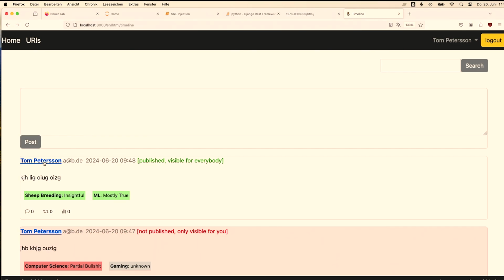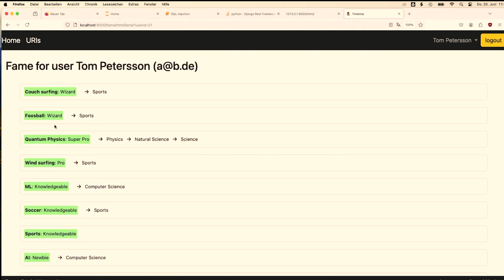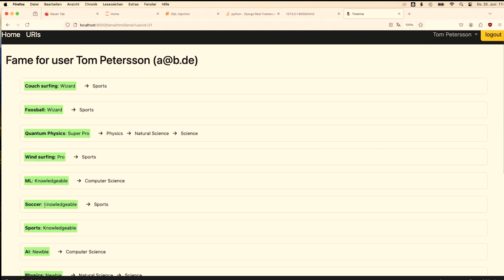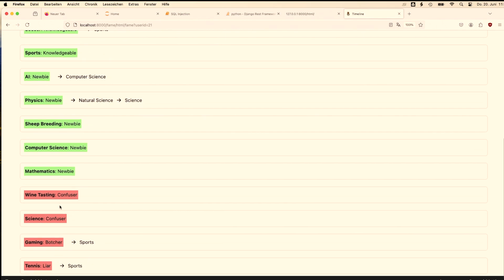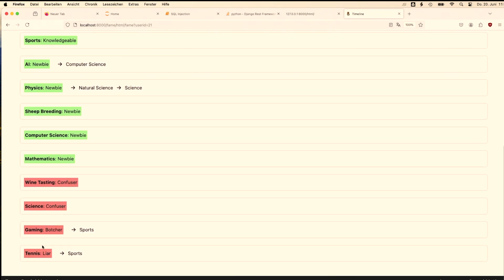So basically for every user, there are these expertise areas or skills that the system knows about. You say, oh, I'm couch surfing, I'm really a wizard. And basically it's a subcategory of sports, foosball, table, I'm a wizard, and so forth. Soccer knowledgeable, that's definitely bullshit. I'm not knowledgeable there. Yeah, and then you have different levels here. And basically, whenever you try to publish bullshit, those levels are adjusted. So the system will automatically track, oh yeah, he's bullshitting again, I'm downgrading that stuff.